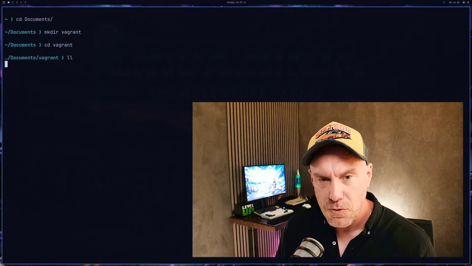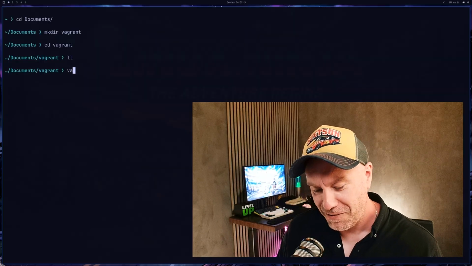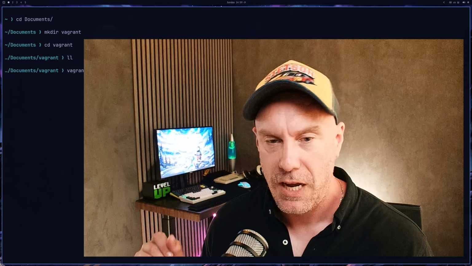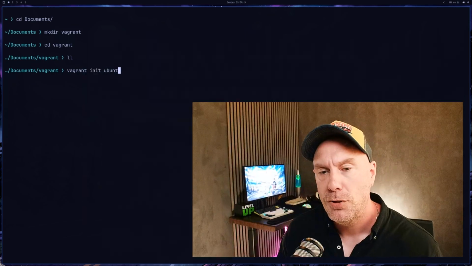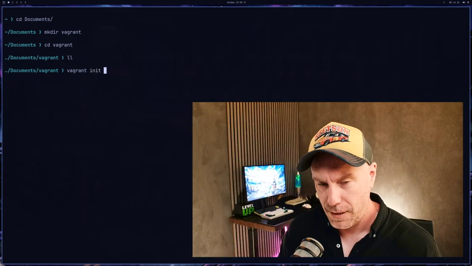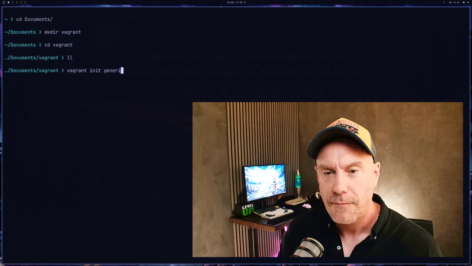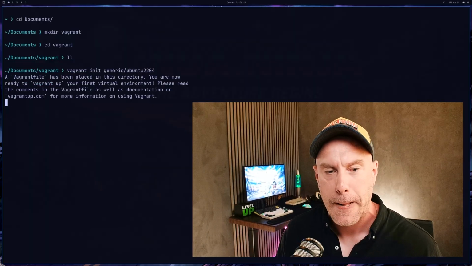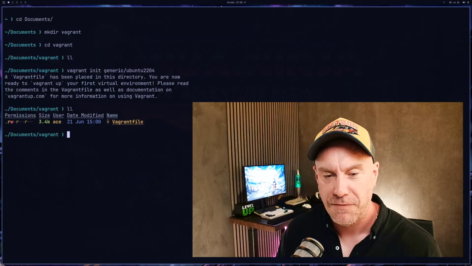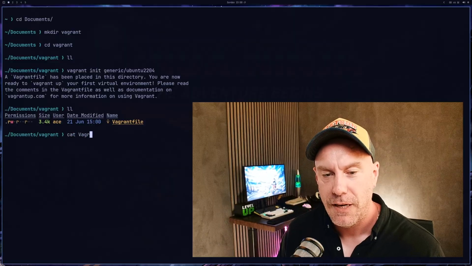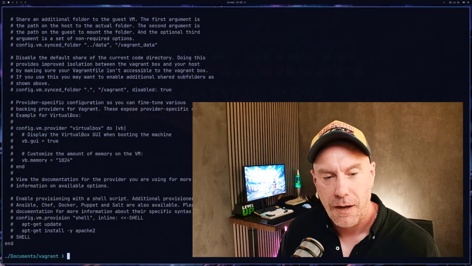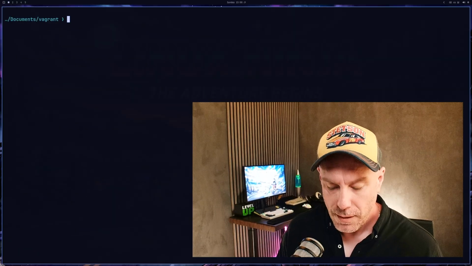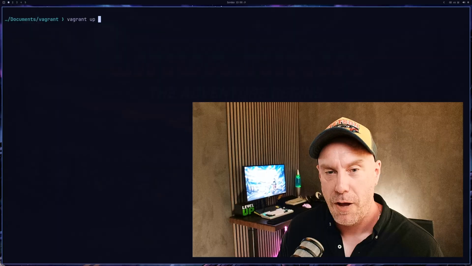Mkdir, do. So vagrant init, Ubuntu, can't remember, generic. You can trust the generic stuff. Ubuntu 2204. Now it generated a Vagrantfile. You can just cat to see what's in it. This is just super vanilla. So vagrant, let's just up.